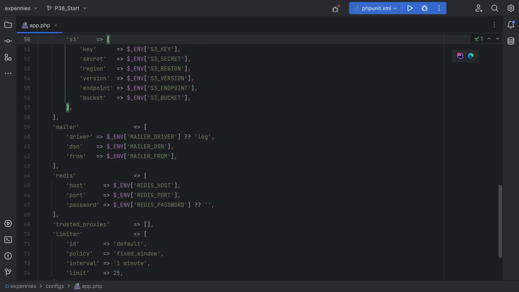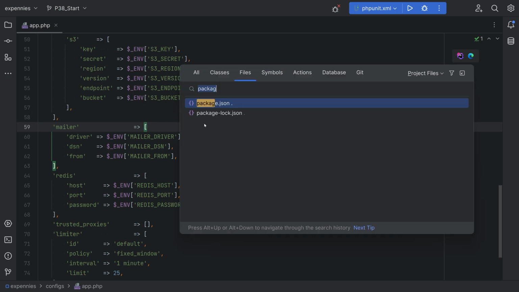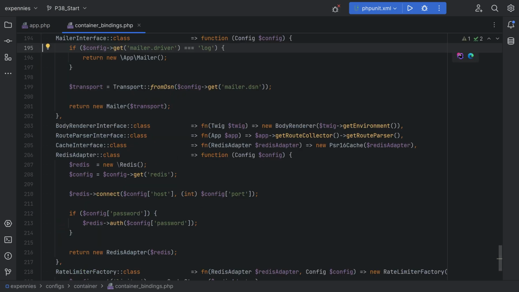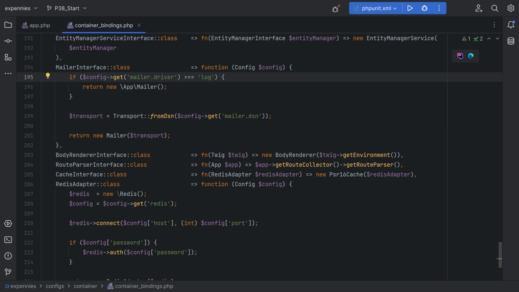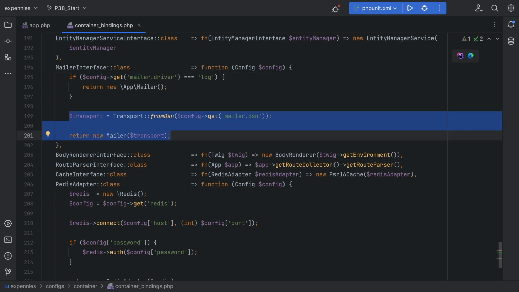Now, moving on to the mailer section here, you might notice this new option here called driver. If the mailer driver is not provided, by default, we are setting it to log, and within the container bindings, we have a check here for the mailer interface. If the driver is set to log, we are returning a new mailer object that are created behind the scenes, and I'll show that to you in a second. And if it's not set to log, then we're instantiating the mailer object from the Symfony mailer package the way we were doing it before.